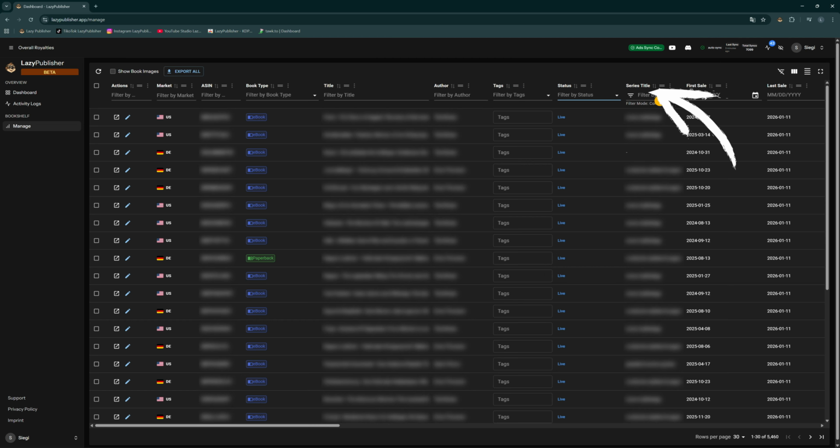Additionally, the series column has been added. If you have grouped your books into a series, then that name will appear here and you can easily filter by it. An Excel export has also been added. Here you can download your entire library or specific filtered items and then process them in Excel. Also, as promised in the last video, all ASINs that have never had a sale are now in the Manage section. This way you can filter out where you haven't sold certain ASINs yet, for example. But now let's take it step by step.